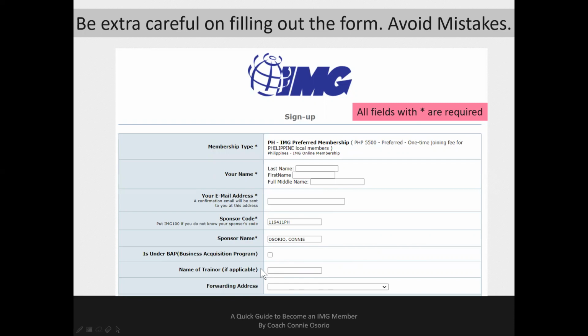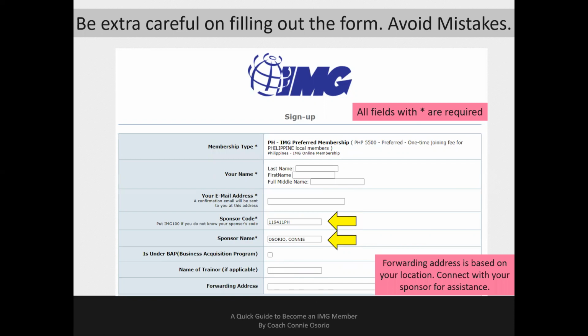Kung may trainer po, sige po, kahit hindi siya naka-asterisk, pwede po nating ilagay. For forwarding address, okay, ayan. Then po yung sponsor code, sponsor name. For forwarding address, it is based on your location. So kung Canada, tingnan nyo lang po kung ano yung mga appropriate na forwarding address. You connect with your sponsor for assistance kung hindi po alam ang gagawin.